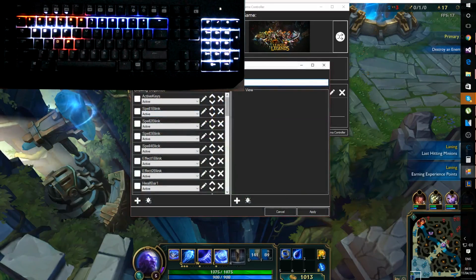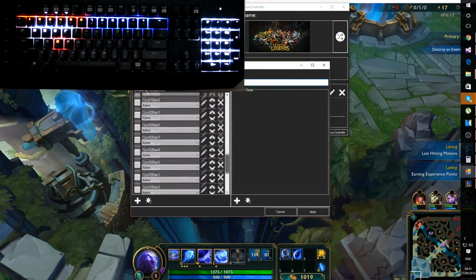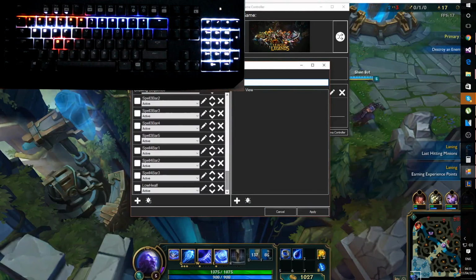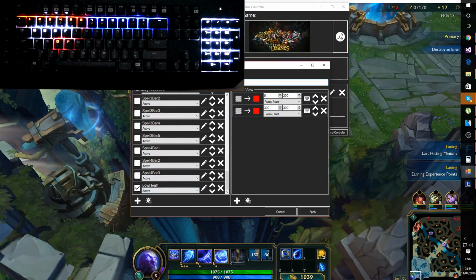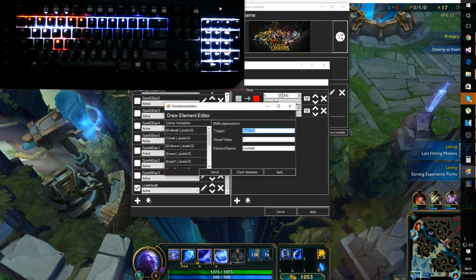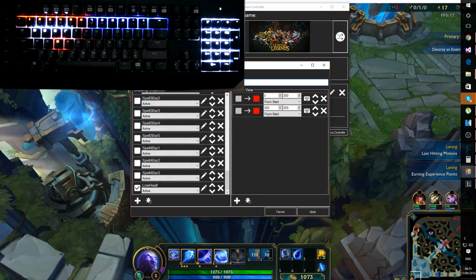In that window we can see all the drawing commands that are being used for this style. Every drawing command has a trigger and a macro sequence. If we click on it we can see the macro sequence, like now. If we edit the drawing command we can see its trigger. Currently the trigger is if the health is below 200. This means when the health is below 200 this command will run.